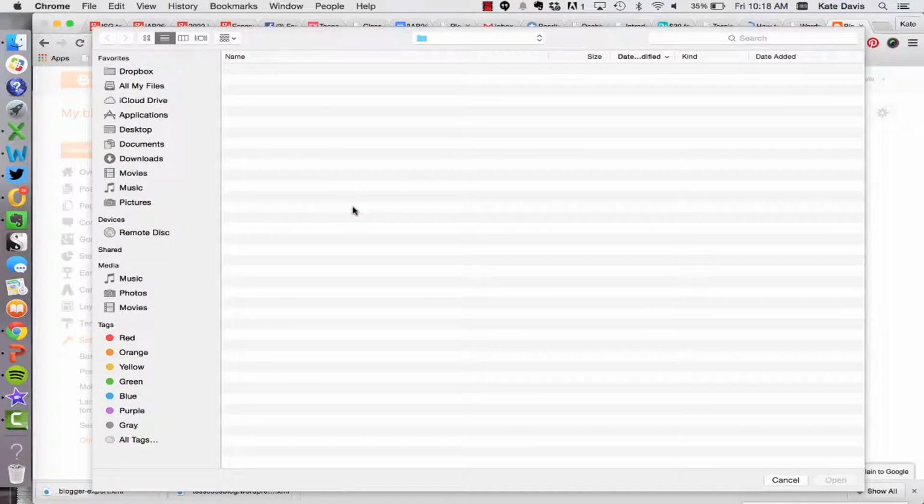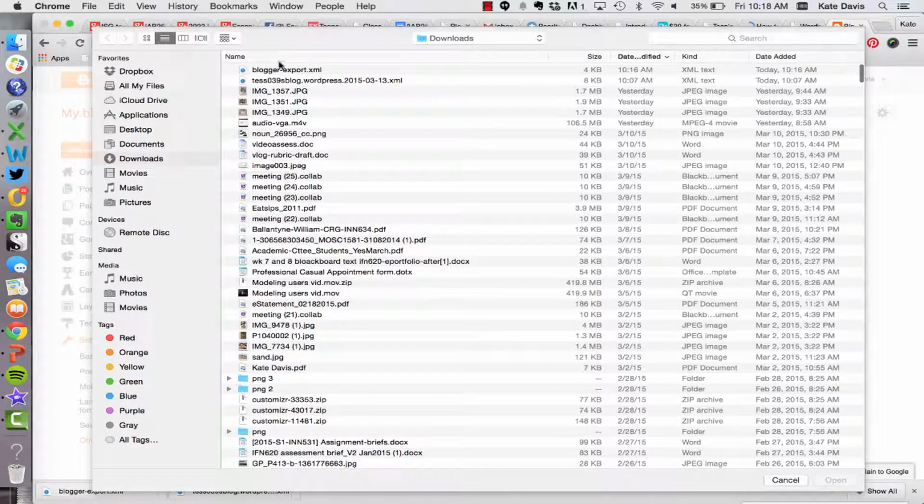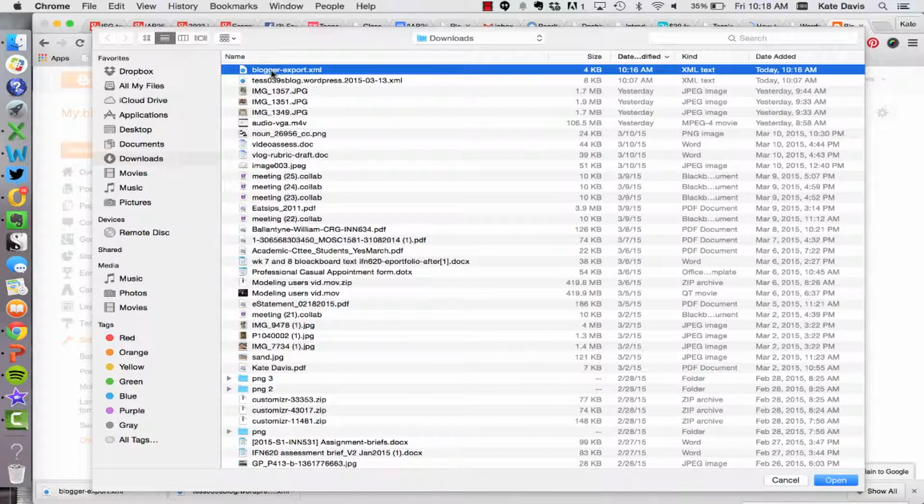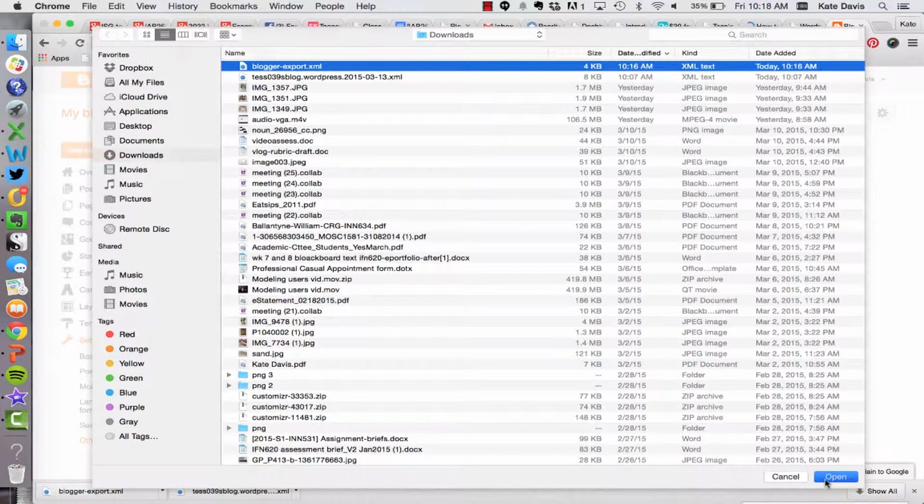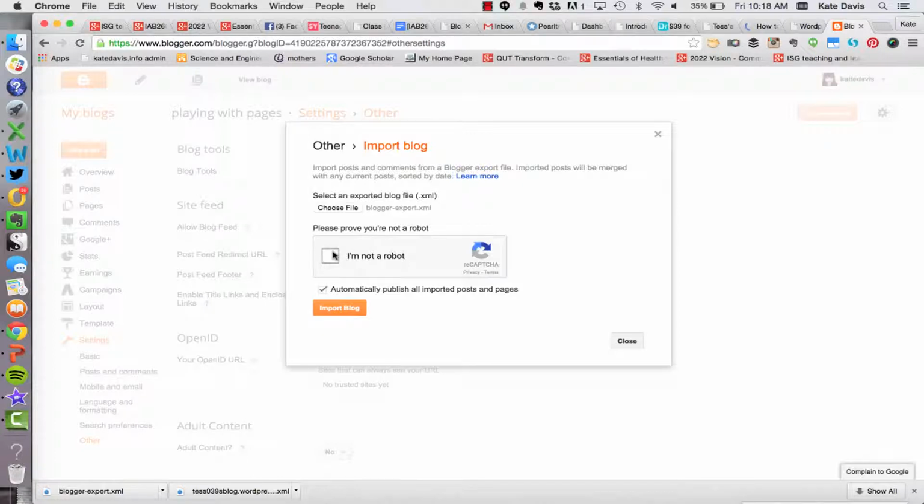You'll need to navigate to your file. And don't forget to get the new Blogger-export file rather than your WordPress export file. And we have to complete a CAPTCHA to make sure that we are human. So click in the little box and then click on Import Blog.